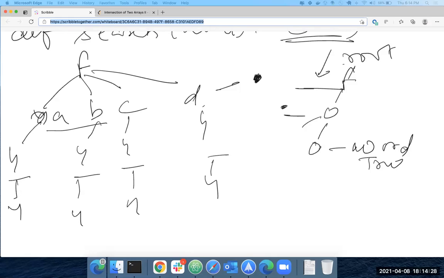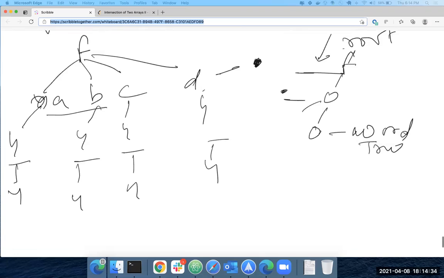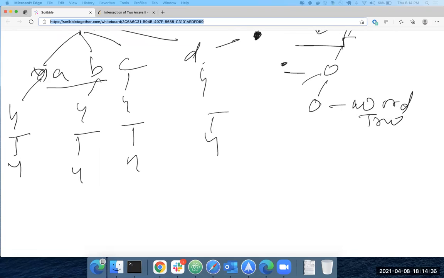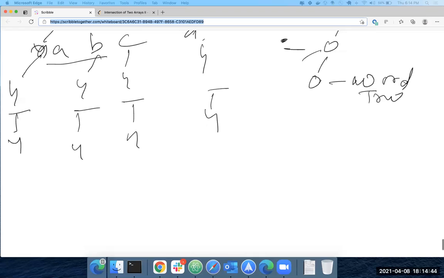Then, what should we do? If the next one is also a dot, you have to skip the next level, or if the next one is a character, you will filter out the characters. And when will you return? If we run out of characters in the search string, and if it is a word.